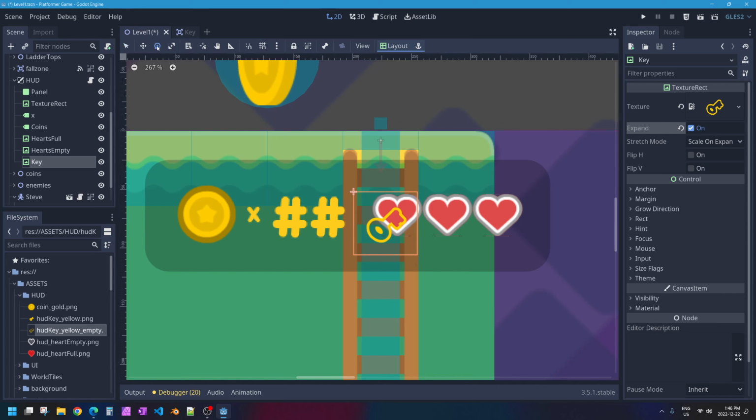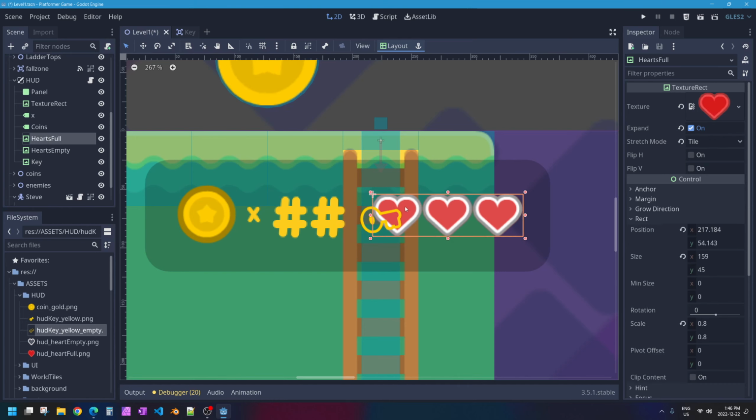And I'll use my rotate tool and I'll rotate it a little bit more side to side. Maybe I'll make it a little bit diagonal there. So I think that's fine. And I'll use my arrow tool and I'll move it up to where it's going to be next to my coin counter number here. And then I will take my hearts, both the full hearts and the empty hearts.